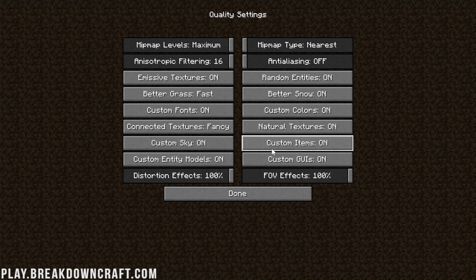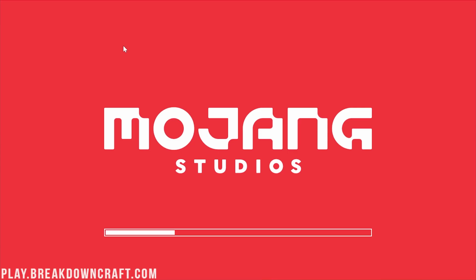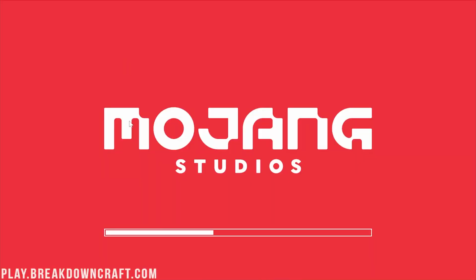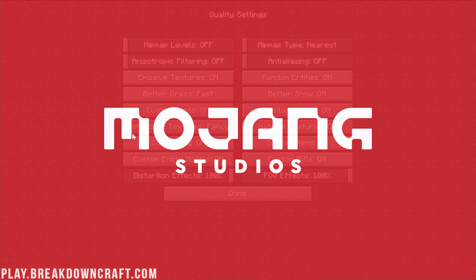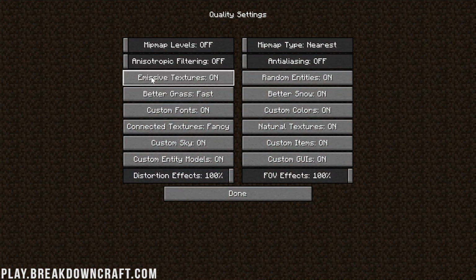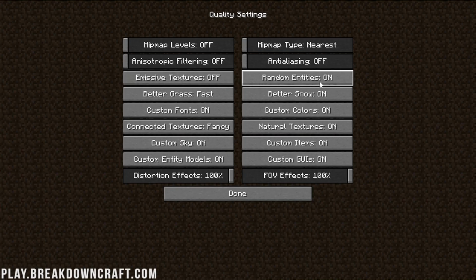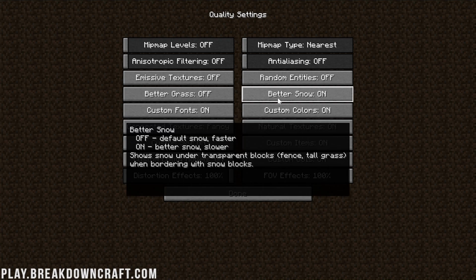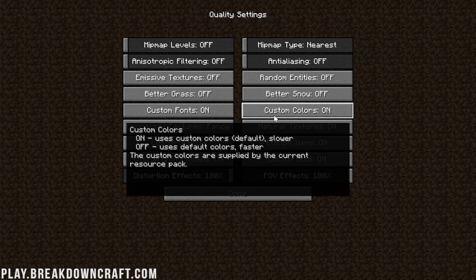And then we also need to move on to quality, where you want to turn mipmap levels all the way down to off, and some of these will now start reloading, so just get ready for that. Mipmap type needs to be nearest. Anisotropic filtering needs to be turned off. Like I said, some of these will be reloading. Anti-aliasing needs to be turned off. Immersive textures need to be turned off. Random entities need to be turned off. Better grass needs to be turned to off. Better snow needs to be turned to off. Custom colors need to be turned off.